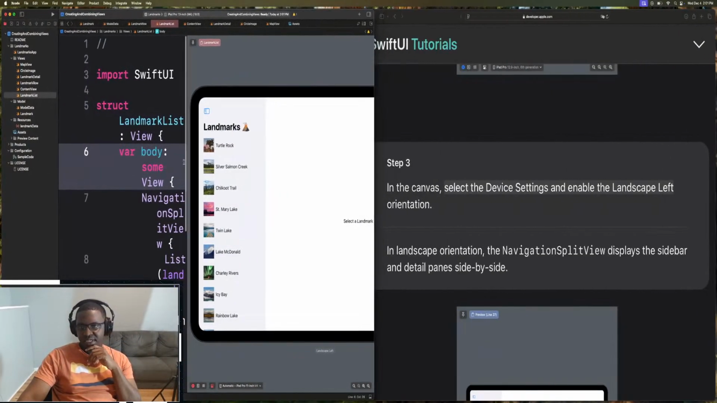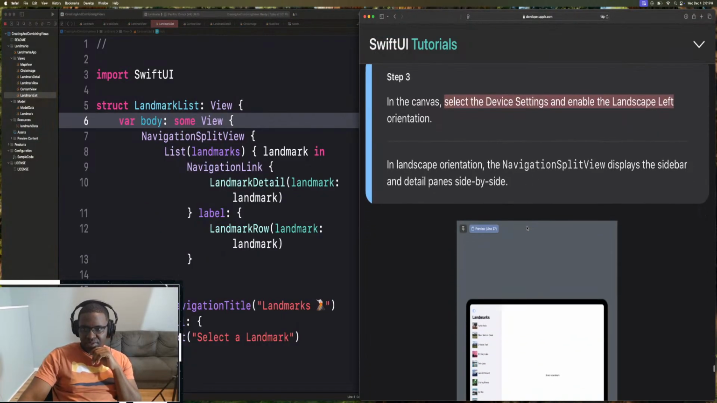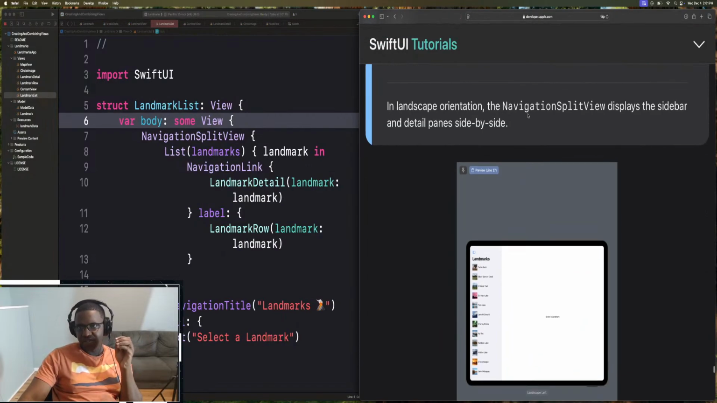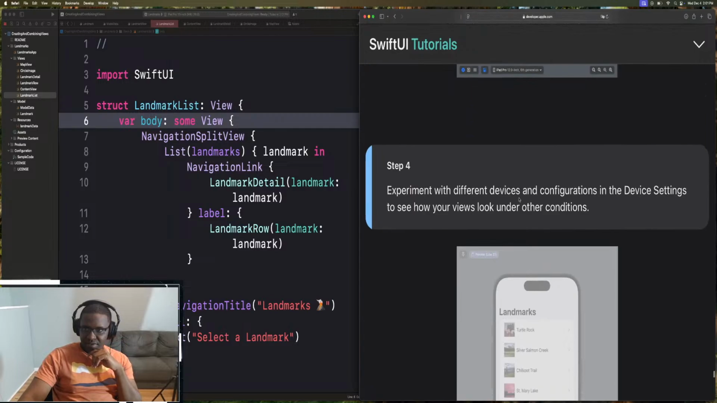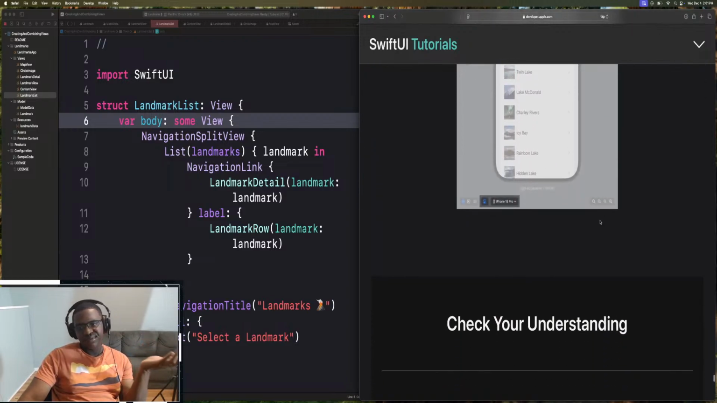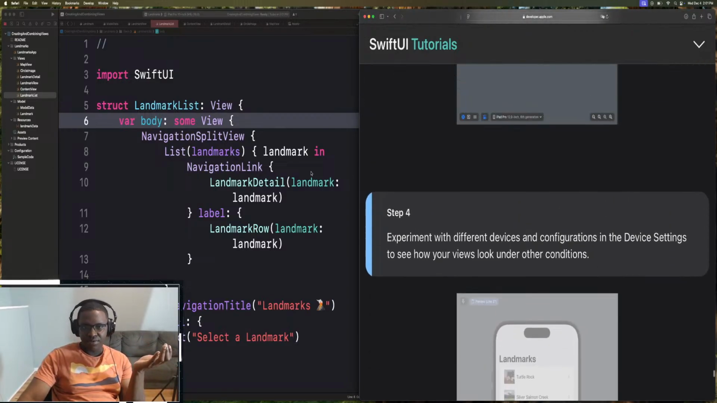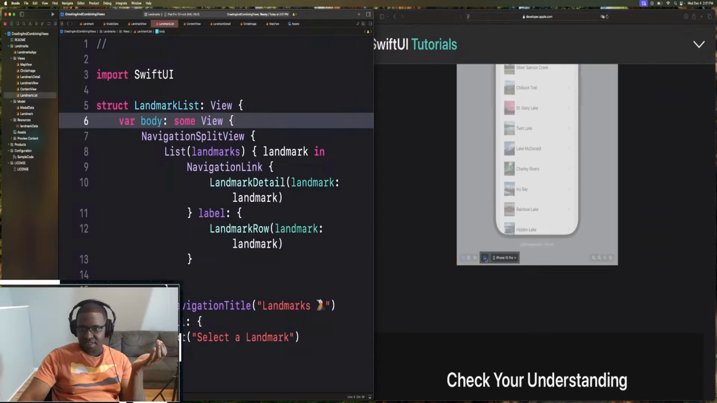Let's minimize this again since we got that. It takes up a lot of space, so let's hide the canvas for now. If we scroll down, it says in landscape orientation, and so on. The next thing it says is experiment with different devices and configurations in device settings to see how your views look under other conditions. You can just click around. You see they're highlighted here. You can click around, try different things. Let's do that a bit more.